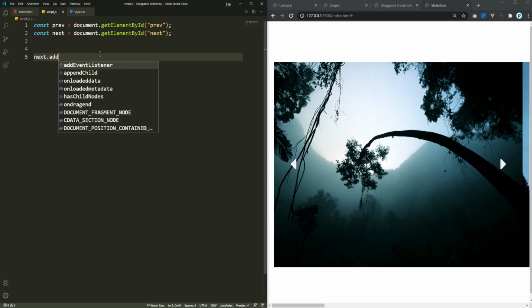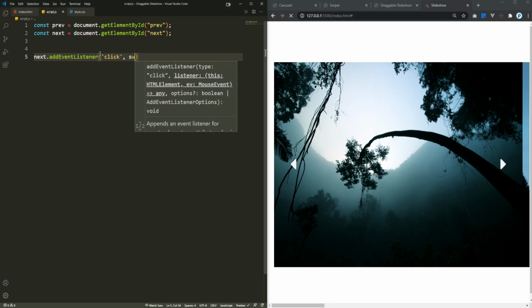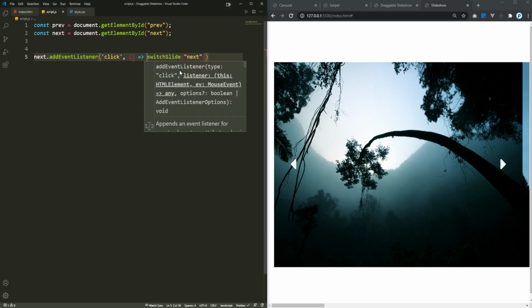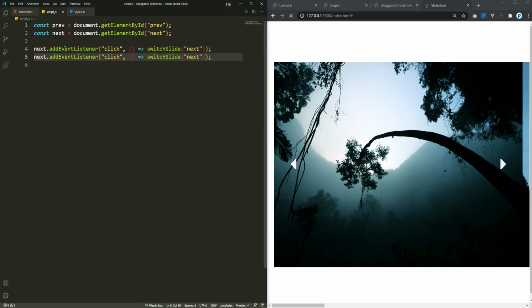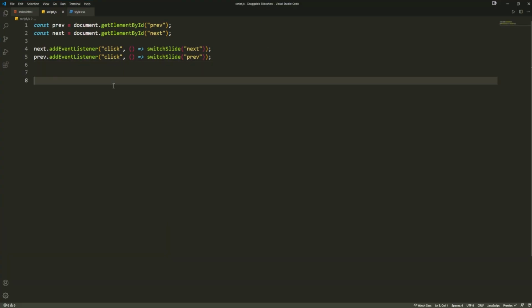Okay, so next.addEventListener, on click I want to run a function which I will call switchSlide, and then next. Okay, so obviously this has to be called within this arrow function, and then duplicate it down below, and it's going to be for the previous slide. Okay, let me actually maximize this though.